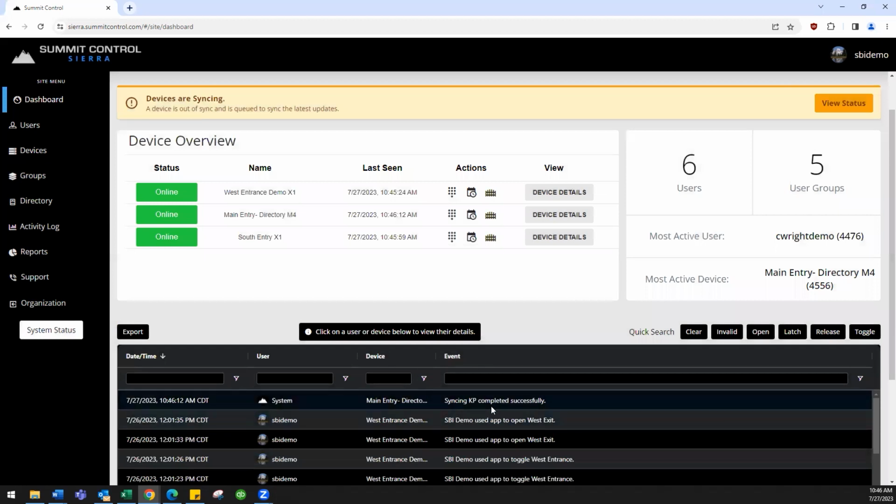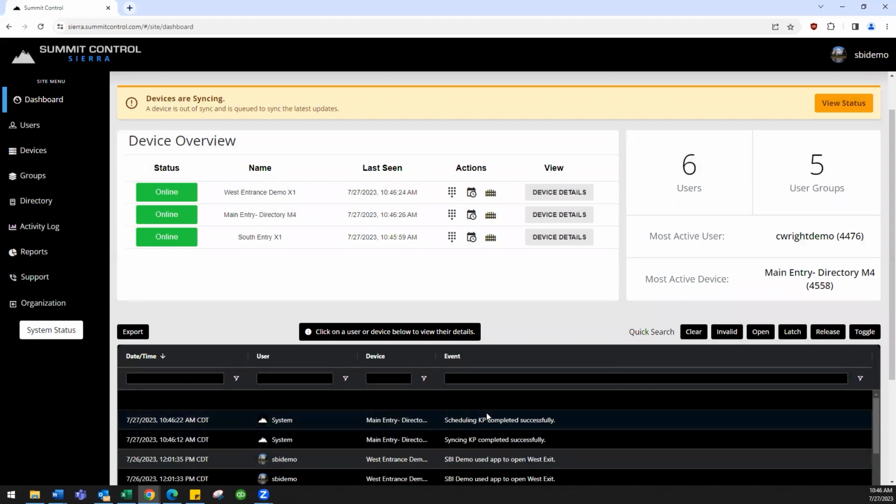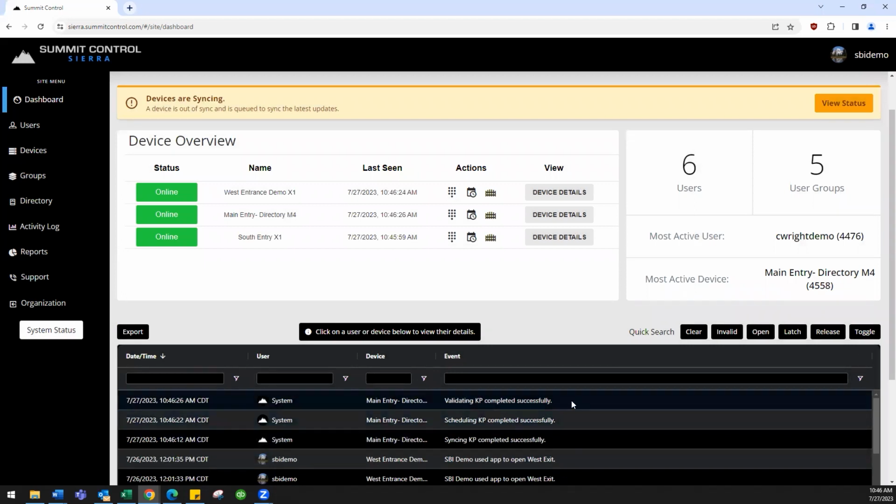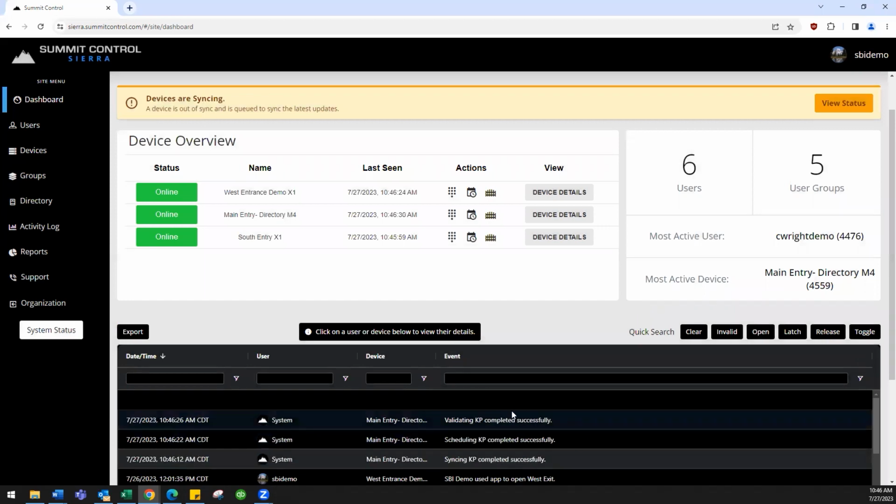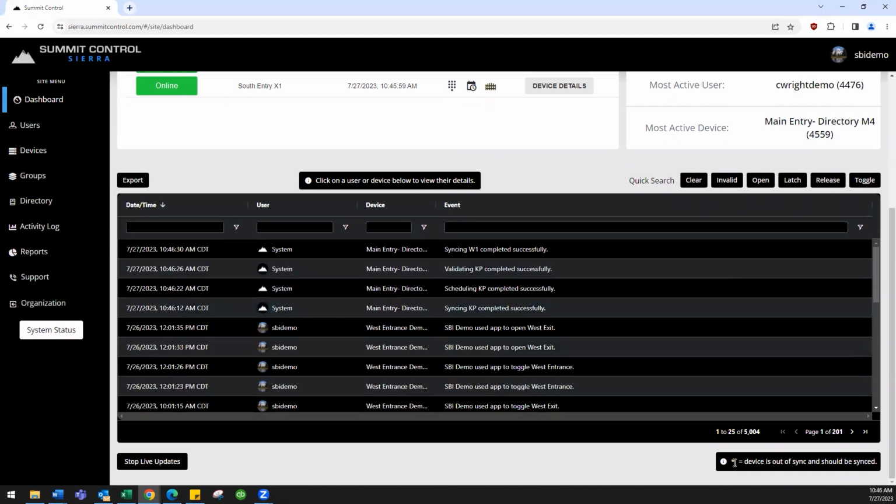And you'll see the syncing, it's already synced to keypad. Yep. So you can just follow along as it completes everything, and it will give you a warning if there's any type of issue. You'll see a star if the device is out of sync or it had an issue syncing any of the information. It'll also show up in yellow here in the activity log.